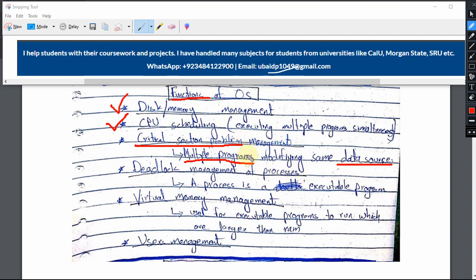So two programs can modify the same data source at the same time. There will be a tension between these two programs, and you can sense that tension. This is called the critical section problem. That section is really critical, and the CPU will deal with it for you.